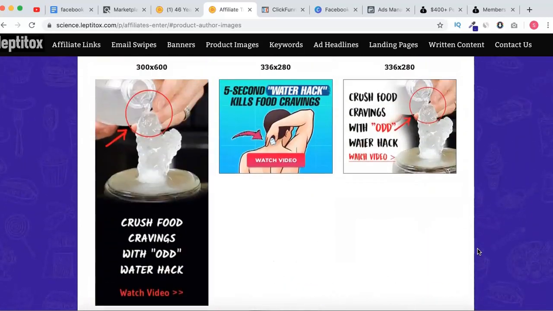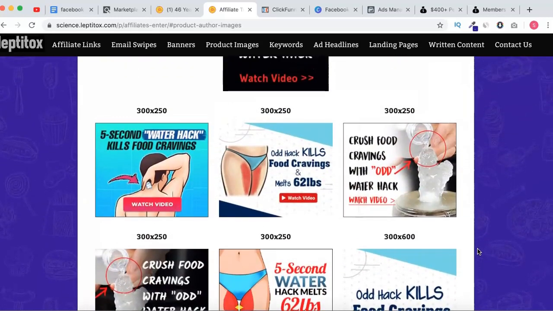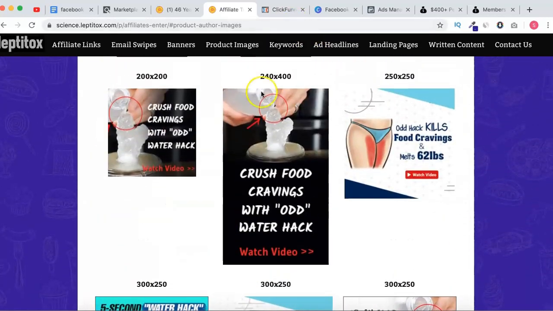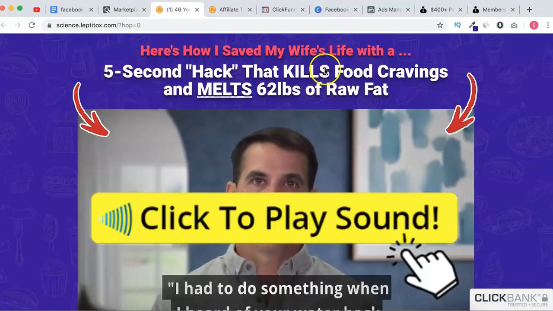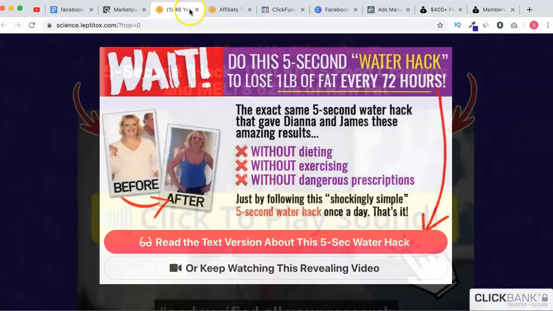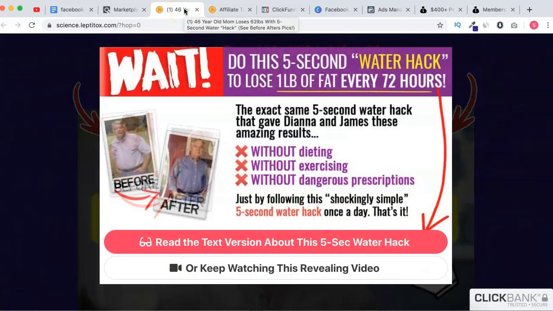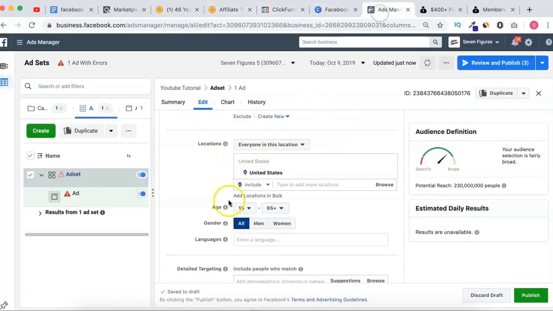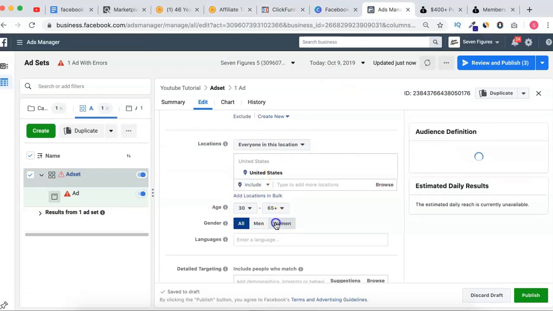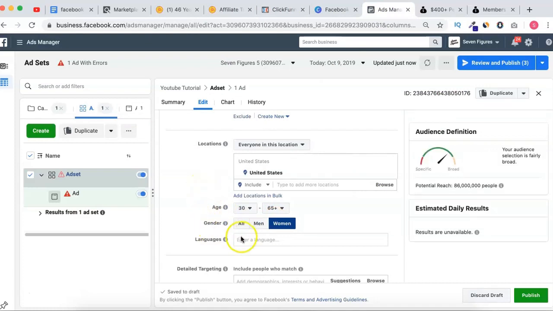But I know most weight loss offers are targeted towards, let me go to the landing page. 46-year-olds, so that sounds like an older demographic would probably fit this better. So just looking at the title of the page, 46-year-old mom loses. So this is what I want to target. I want to target 30 and up, all females, just because it's geared towards weight loss and women. So that's what I do.